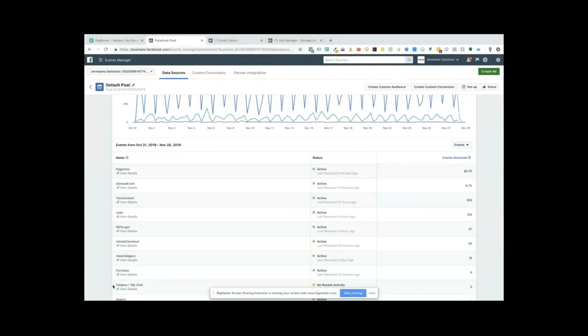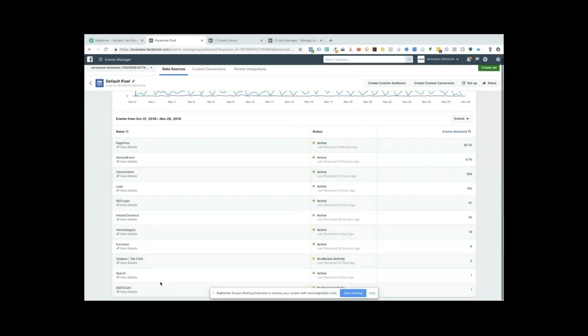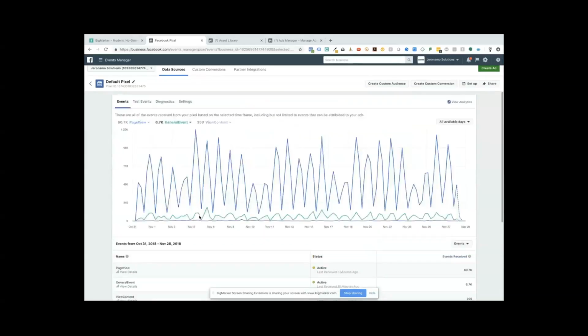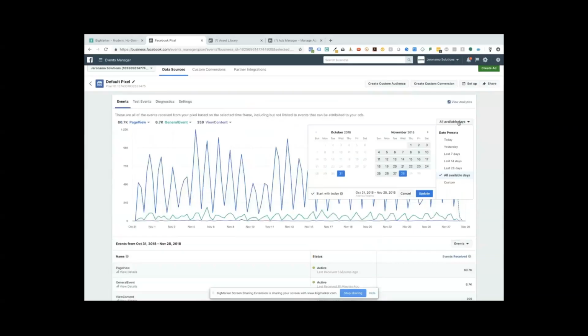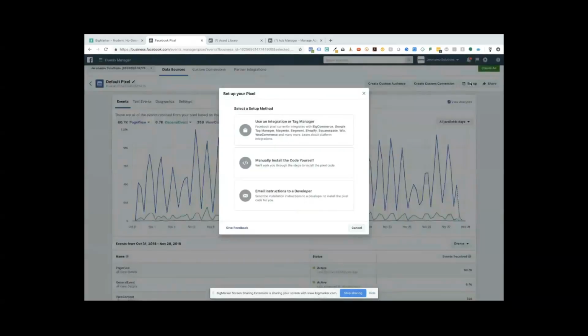Depending on how you have your pixel set up, you can see different things like leads, initiate checkouts. We have purchases here as well. Add to carts. We do social Wi-Fi, so we can see the login details here as well. And when you first come in, it'll show you for this current month. But you are able to switch through. When you first come in, though, what you're going to want to do is come to Setup. And then this is how you'll be able to set up your pixel.